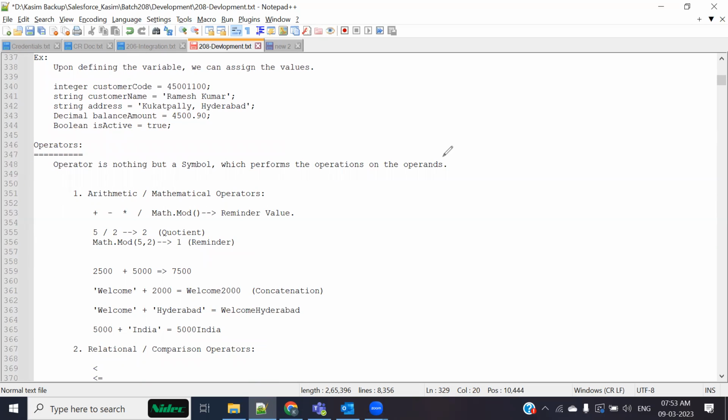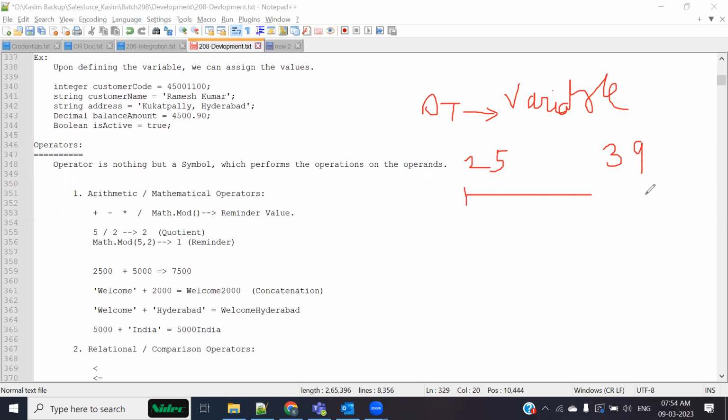Now, whatever we have studied so far, first of all, data types. By knowing data types, we can store the numbers, we can store the values. For that, we would require variables. Now, for example, you have two integer variables: the first is 25, the second is 39. Now, you want to perform a certain operation between them. It could be a mathematical operation, a logical operation, anything. For example, I want to add these two values. Or maybe I want to divide, multiply, or subtract, whatever.